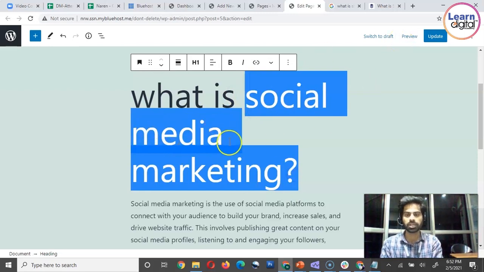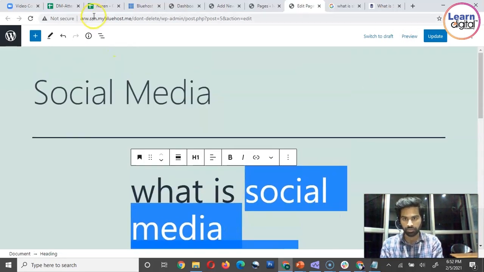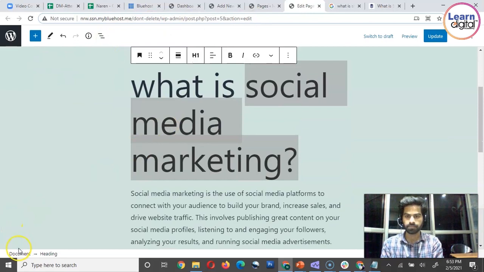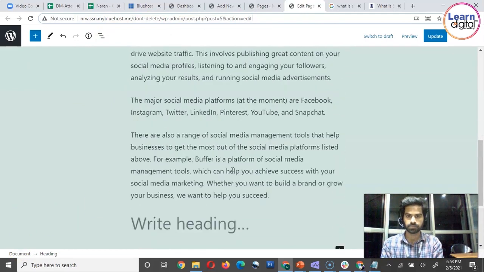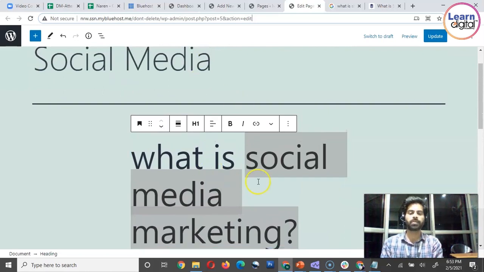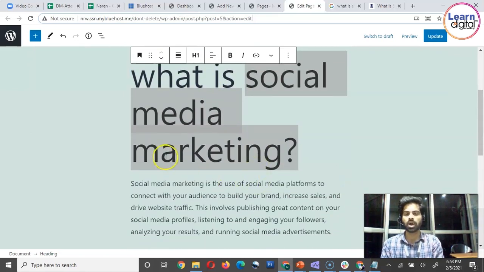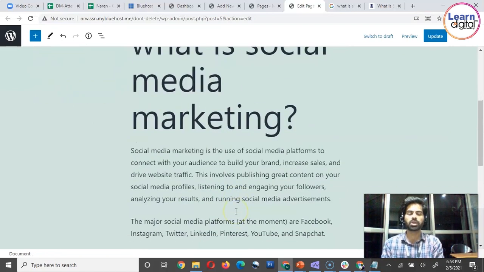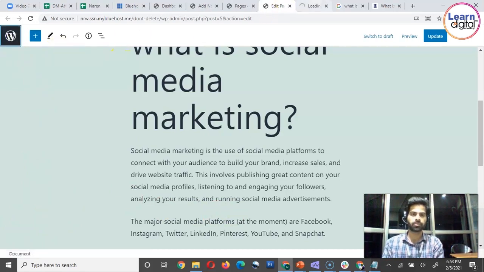Now let's check out the page address. How can we use the page address? That option is not there, but we have to install a plugin for that, and the plugin name is Yoast SEO. So let's install the plugin. I'll go to dashboard.